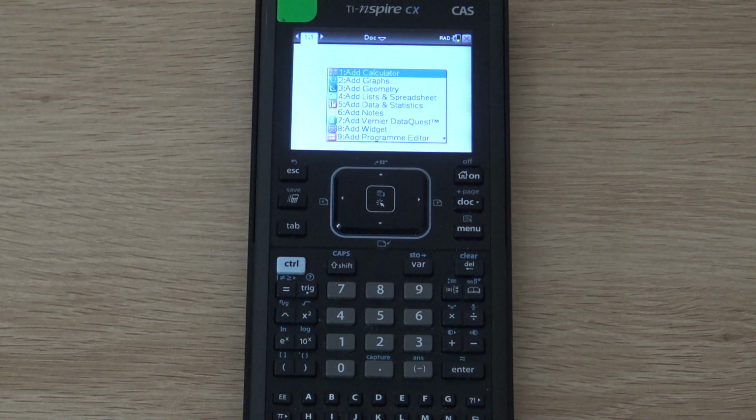Alright, welcome back everybody, and today we're going to be taking a look at how to activate the programs. So if you've just gotten the new update, or if you've just received the programs, then they're not actually active yet. There's still a couple of steps you need to take.